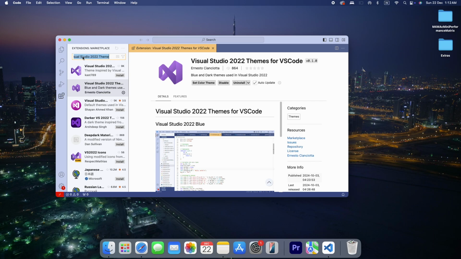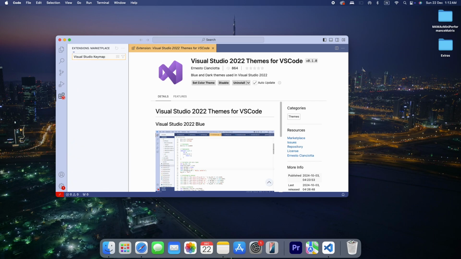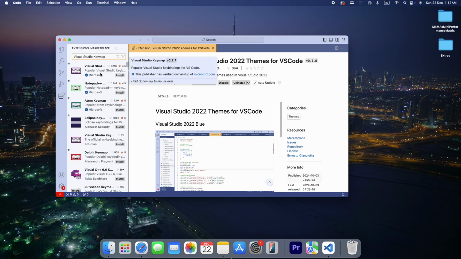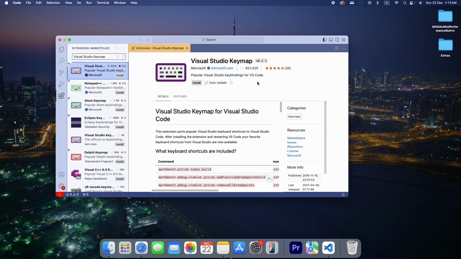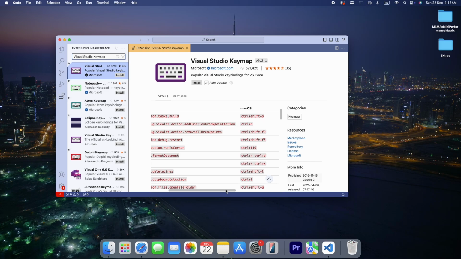Next, let's make the shortcuts work like Visual Studio. Install the Visual Studio Key Map extension. This ensures that shortcuts like Ctrl-K plus Ctrl-C for commenting or F5 for debugging work exactly the way as they do in Visual Studio.